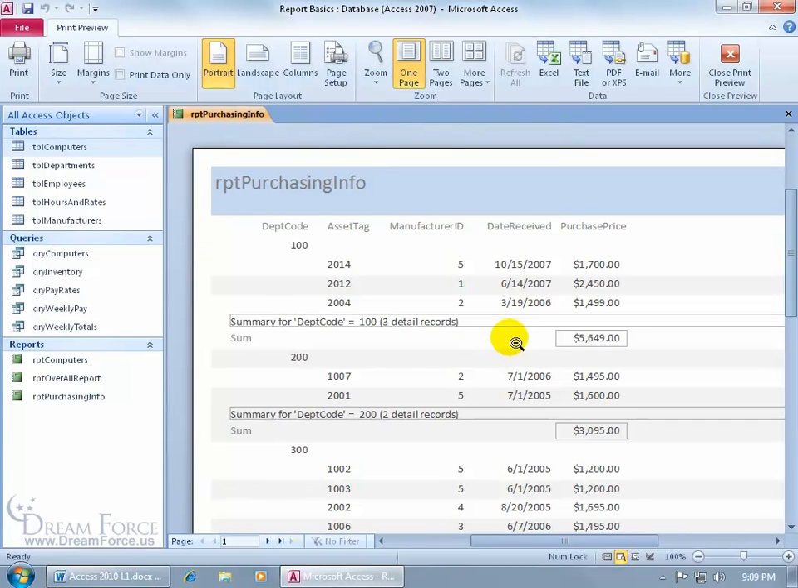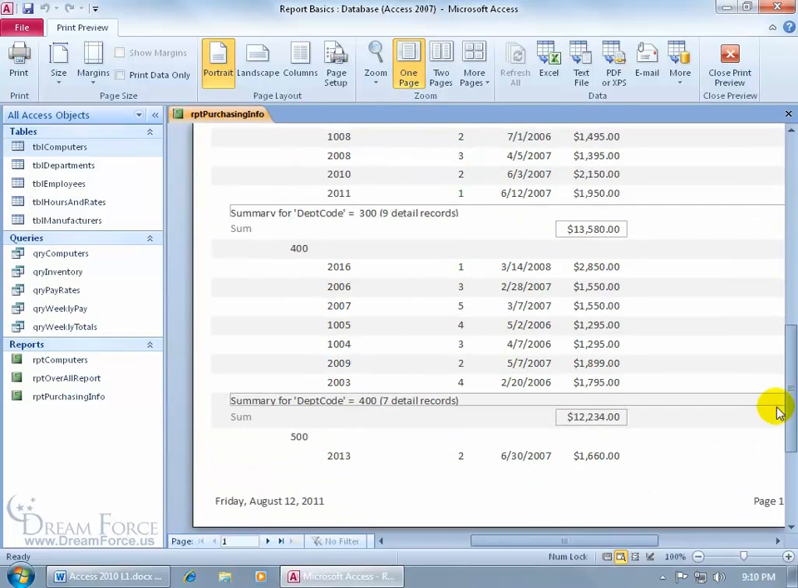I'm now in the print preview, and let's see if this makes sense. Okay, so we've got the department code, which is the human resources, and it says within that department we have 3 employees. Well, we may have more, but these are the 3 computers that are being used in that department. And then we get the purchase of each computer, and then the summary of all 3 records here. So the summary for the department code includes 3 records, and here's the purchase price, and there we go. And it's over 5,600.